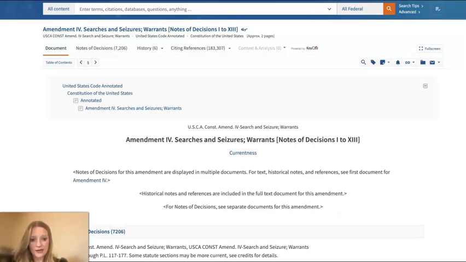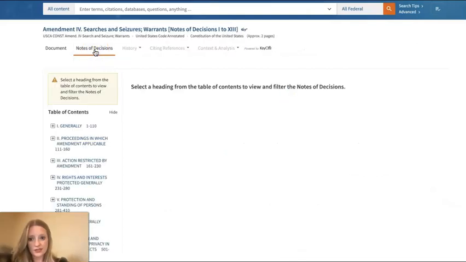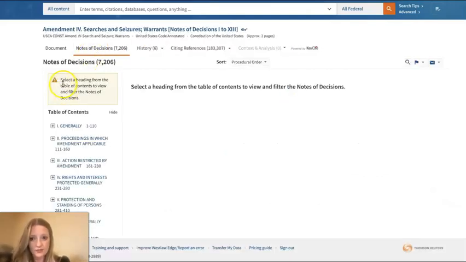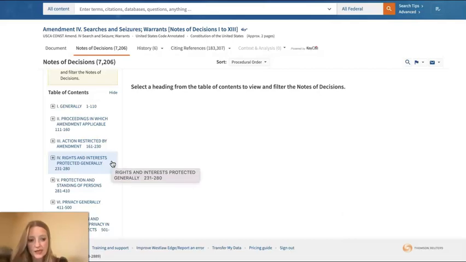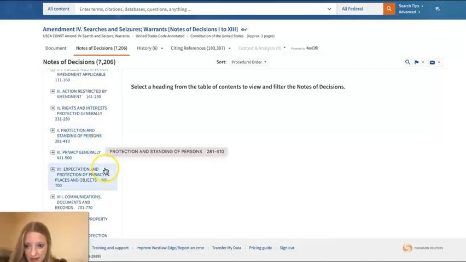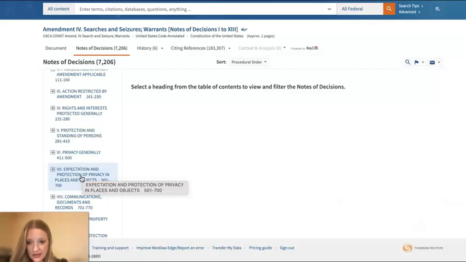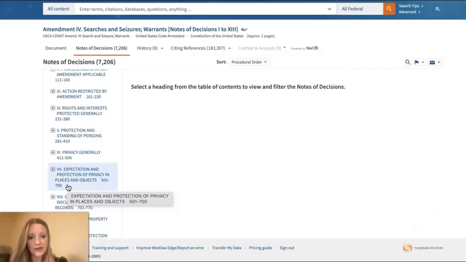So now we've moved to the first section with notes of decision. So we'll click into those notes of decisions, and it also tells us we can select a heading from the table of contents to view and filter the notes of decisions. So let's browse and look for a section that may be applicable and may have a note regarding garbage. So I see a section here entitled Expectation and Protection of Privacy in Places and Objects. That seems like it might be applicable, so let's look further there.